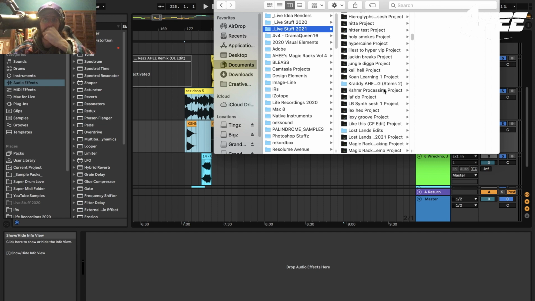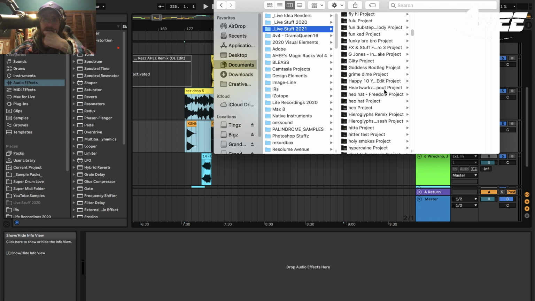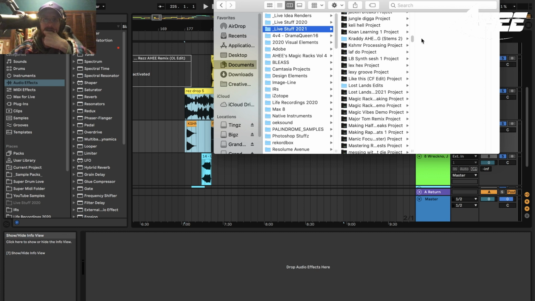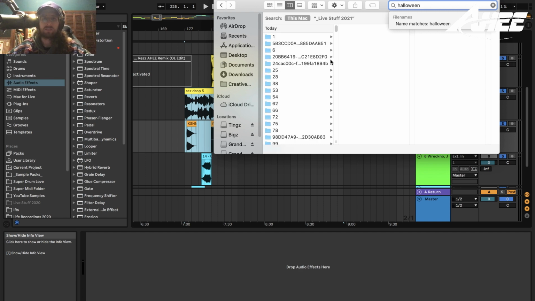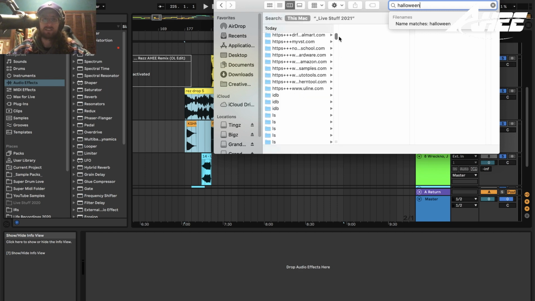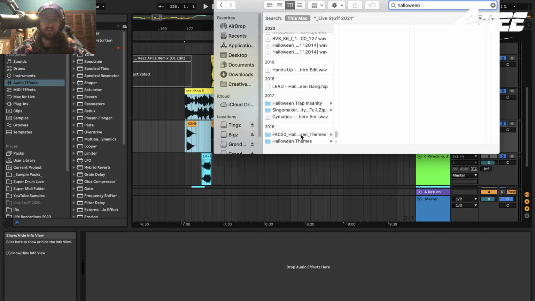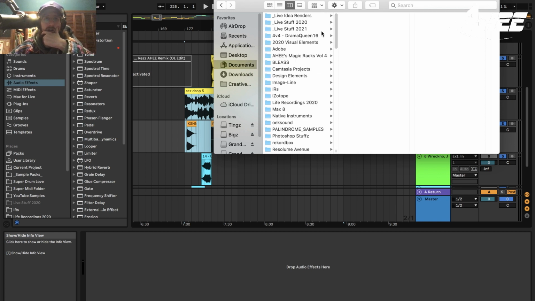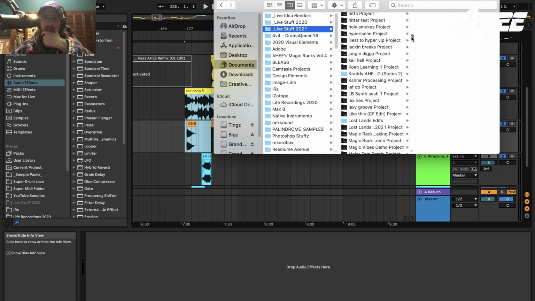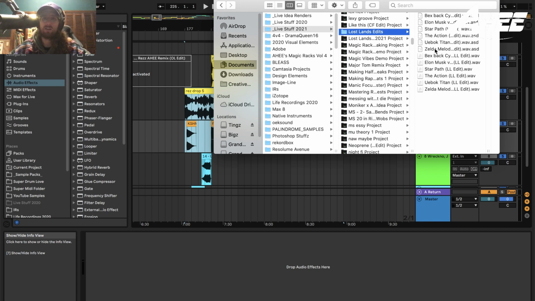I think I had a Halloween folder, A, B, C, D, E, F, G. I don't know my LMNOP. Let's see here. Halloween. Oh great, it's just going to give me chaos. Okay. Well, somewhere in here I've got a folder of Halloween edits that I made. Look, you can see some Lost Lands edits that I made. So I have a folder of those things.